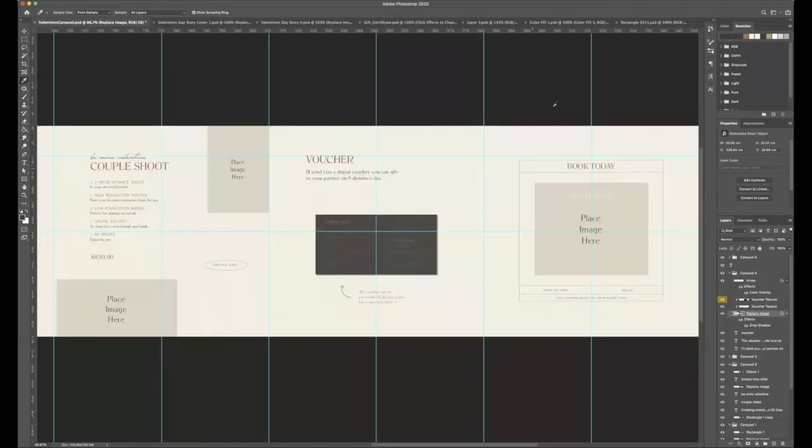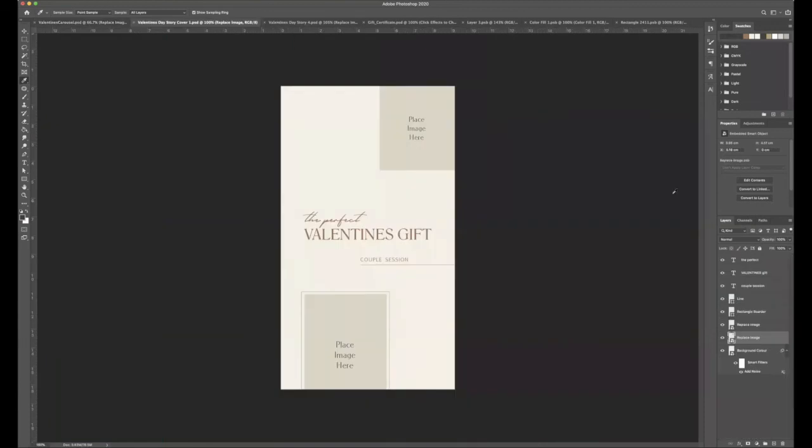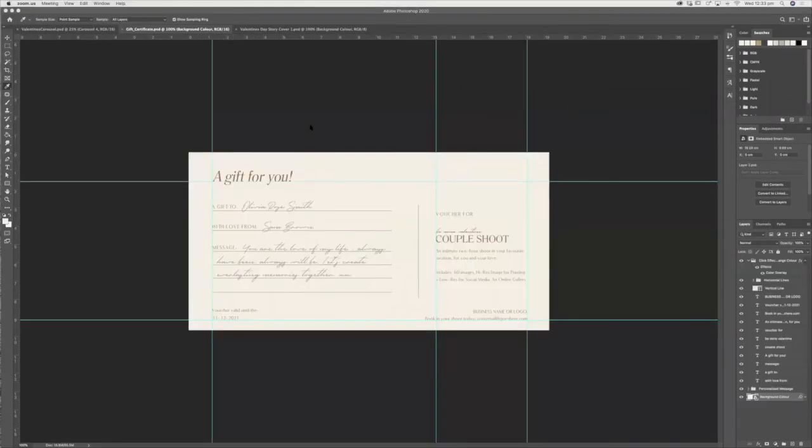So again, everything that we've done in the carousel is the same principles to go through and edit all of your Instagram stories. Okay, so the last thing that I want to go over is just how to save these files.